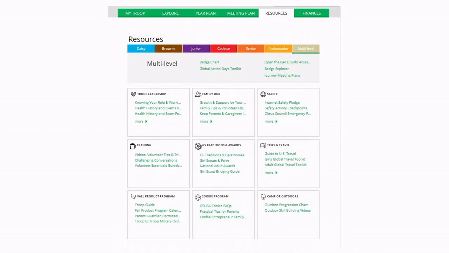If you haven't checked the Resources tab lately, you can download many new resources here. And just in the past few months, so many things have been added, so take another look at that.